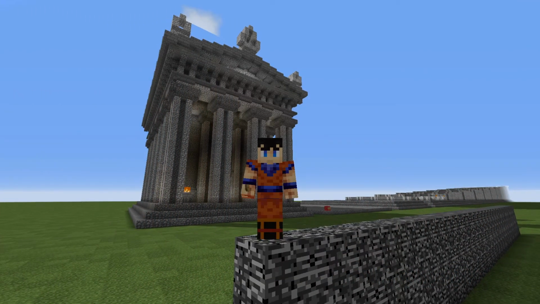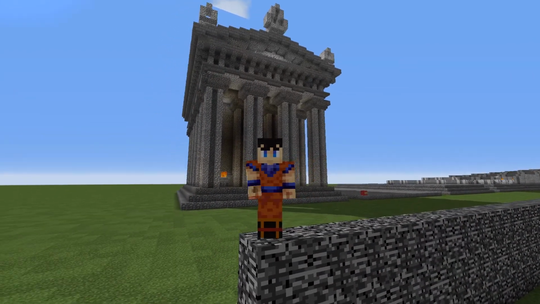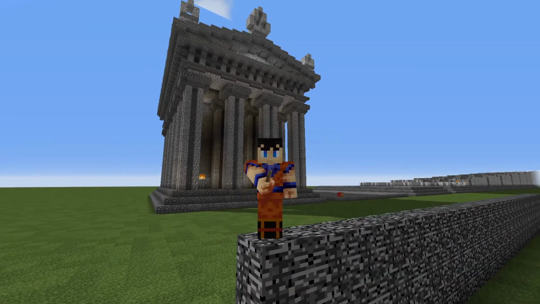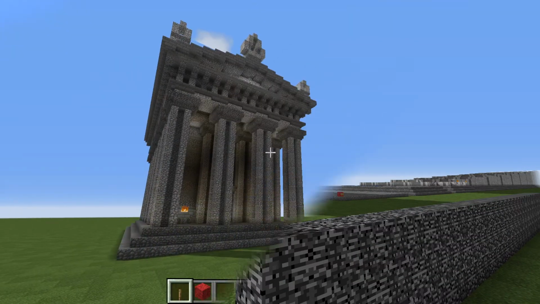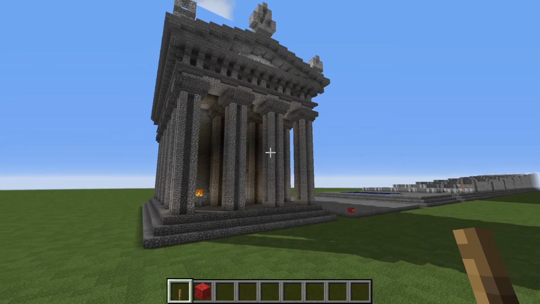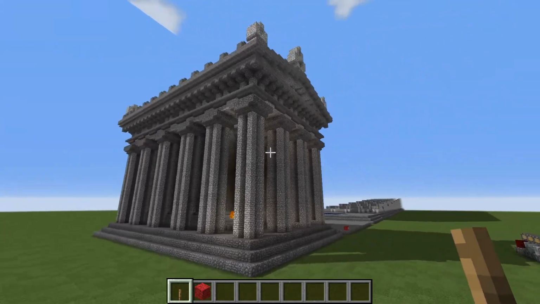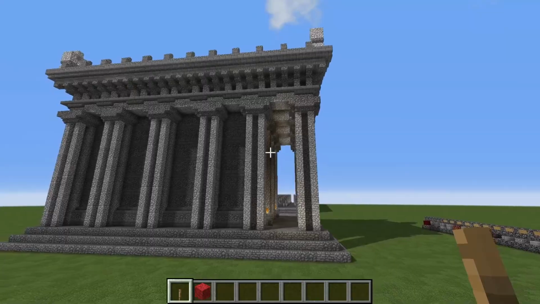Hello, my name is Trydar, and today I'm going to be showing you how to build a Greek temple of the Doric architectural order in Minecraft. Let's get started. So the first thing we will do is take a little walk around tour of the temple here to see if you want to build one.